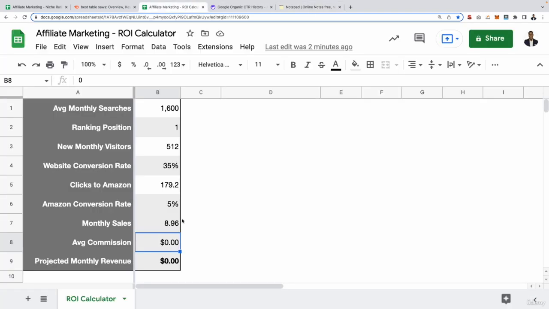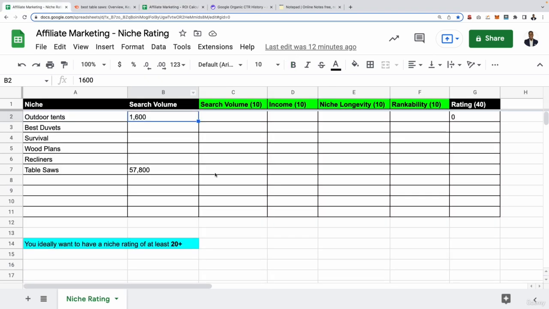So let's go back to the calculator and I'll put in $3.60 like so, and you can see the projected monthly revenue is just $32. So that is not a lot of money. So now I have all this information, what I want to do is go back to my spreadsheet and update the columns C and D.